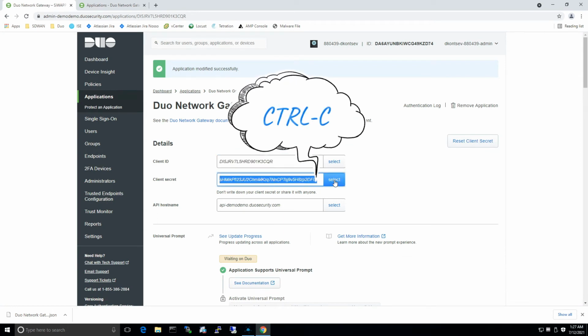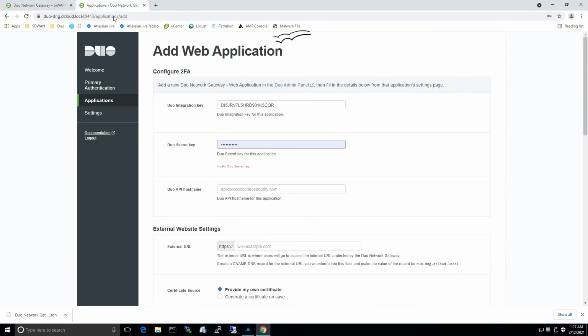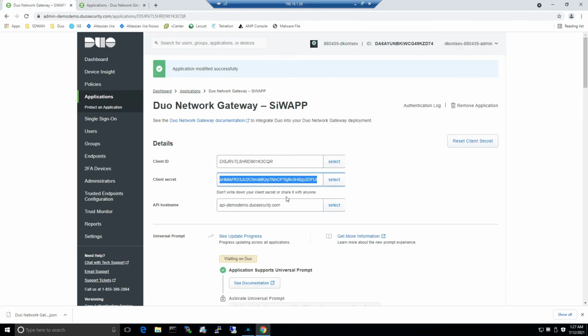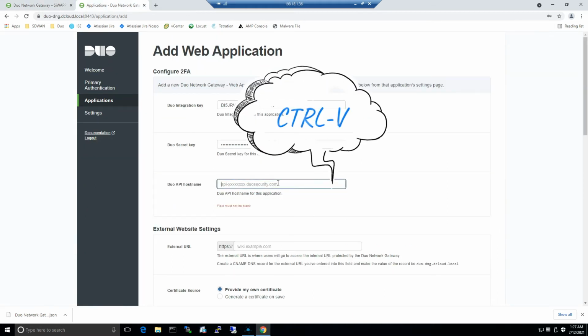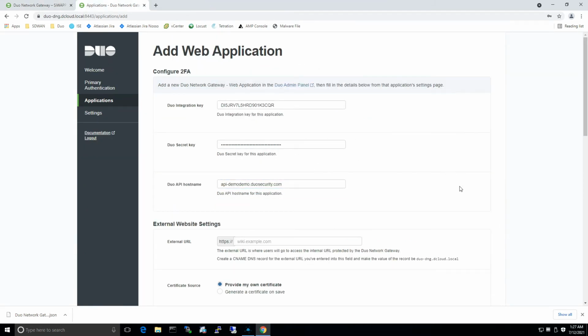So here's the secret key. We'll add that back to the Duo Network Gateway. And then finally the API host name as well. Perfect. Now let's go ahead and add the external URL. We'll enter that here. Looks good.